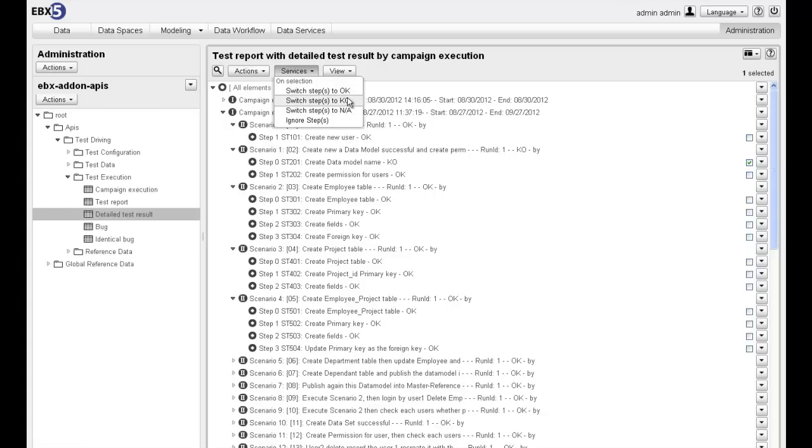We have at least 3 different statuses: valid, failure or not applicable, OK, KO or not applicable, and also we can ignore a step, and we can also ignore a scenario depending on what we want to collect in terms of outcomes.